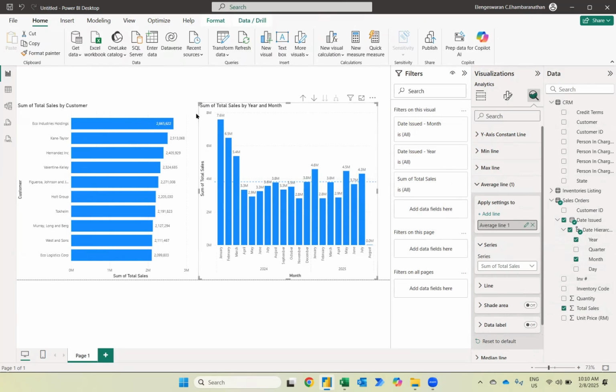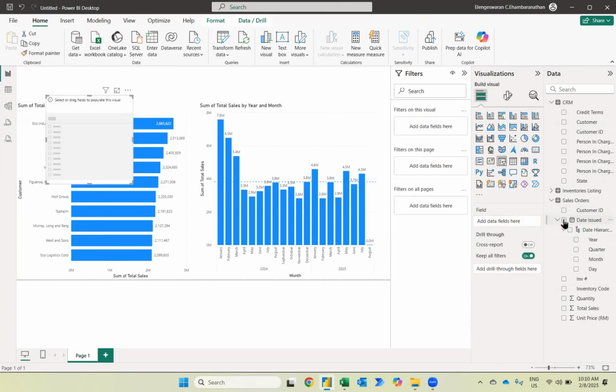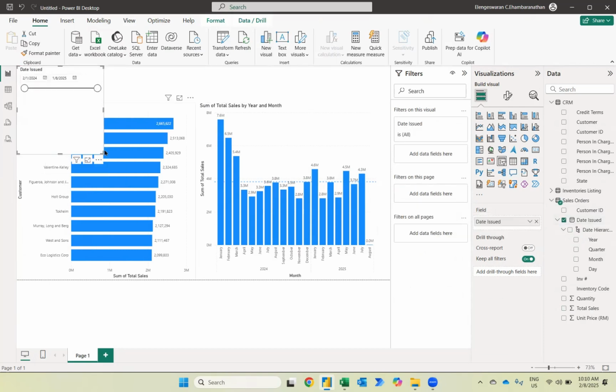So now what I want to do next is, I also want to show a particular slicer. So I'm going to click over here. I'm going to click on the slicer over here, and I'm going to click on the date. So now we have a slicer dedicated for the date. So just let me adjust accordingly. Okay, so now let me just adjust.